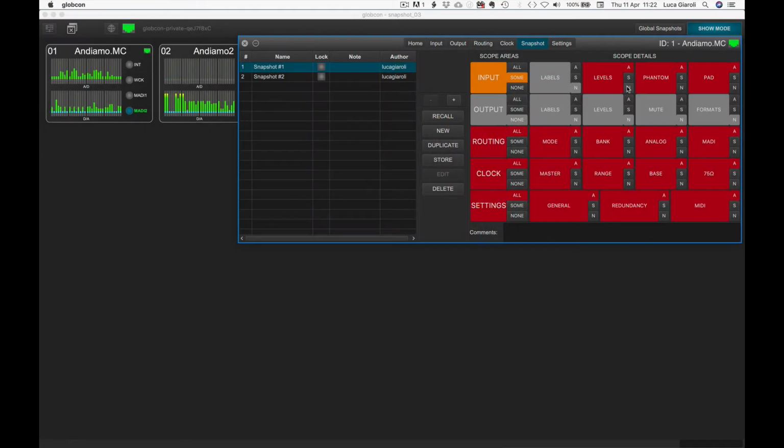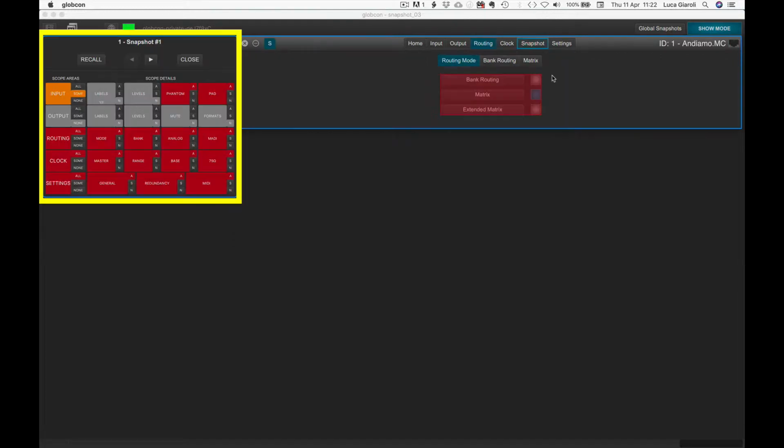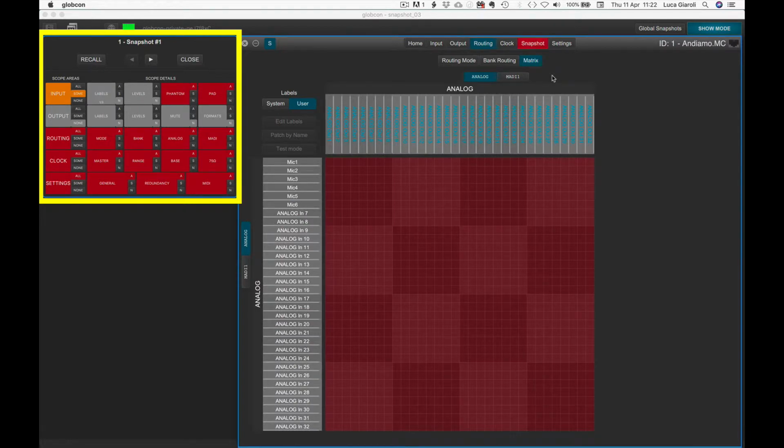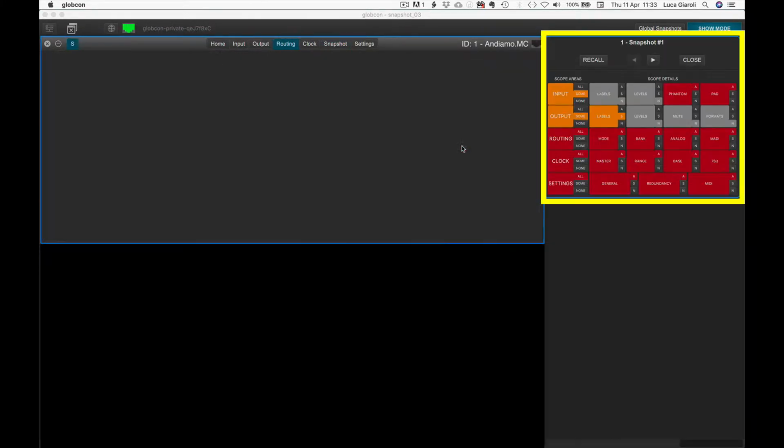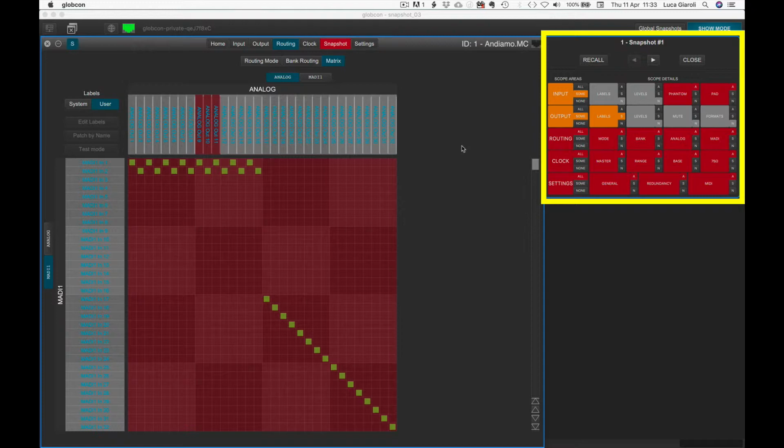Make sure you had a look at the previous tutorials about globcon snapshots to fully enjoy this one. When we start a scope set edit session, clicking on a scope area or detail, the Snapshot Navigator pops up on the top left or top right to better fit the current position of the main window.